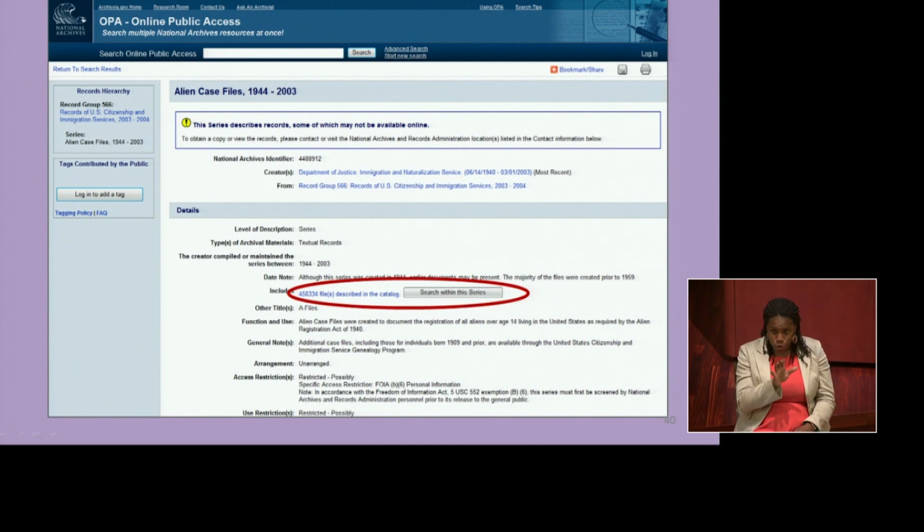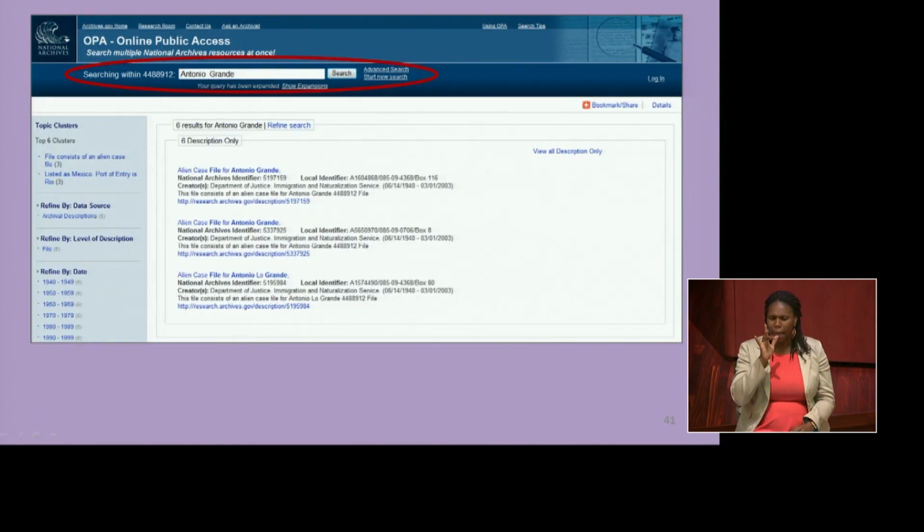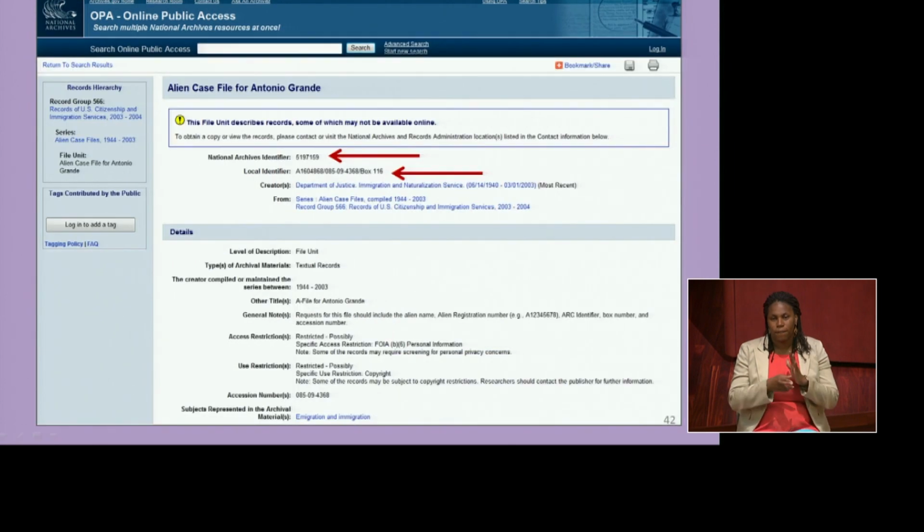Now that means that I have the opportunity to go ahead and limit myself to only A files. So when I click that and I go ahead and do a search, again I did mine on Antonio Grande, I'm now only going to see A file results populate. So if I go ahead and were to click that, view all description only, and select one of them, I'd be able to go in and start looking.